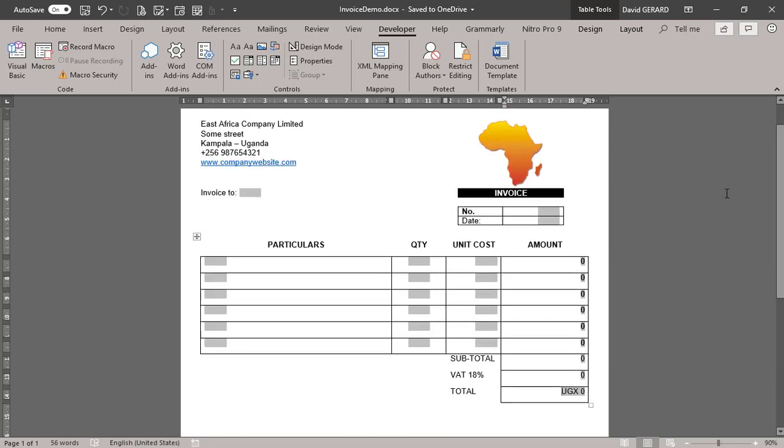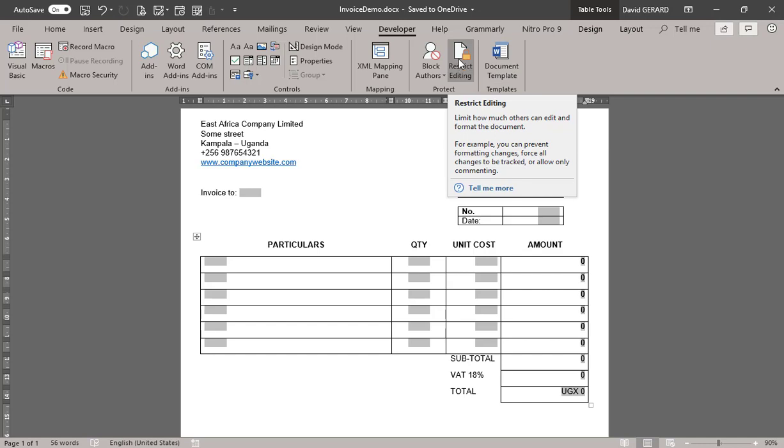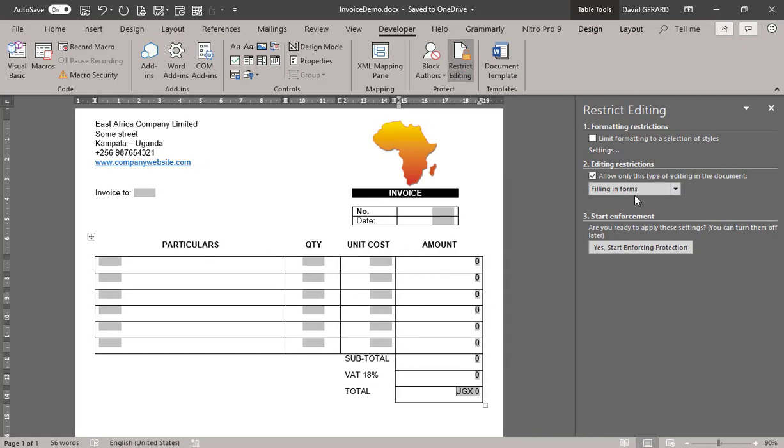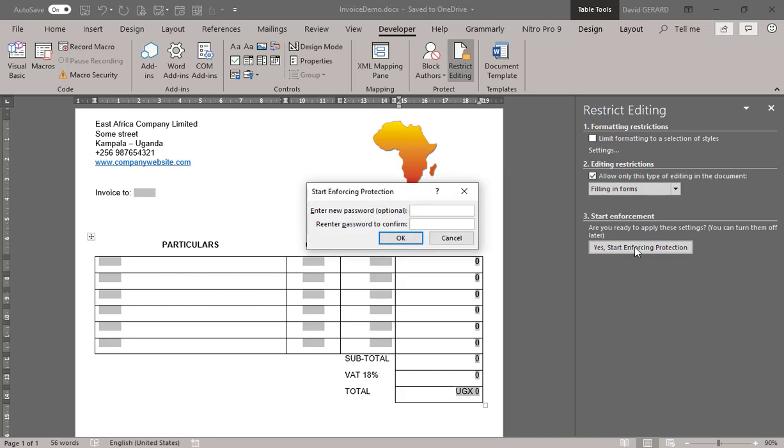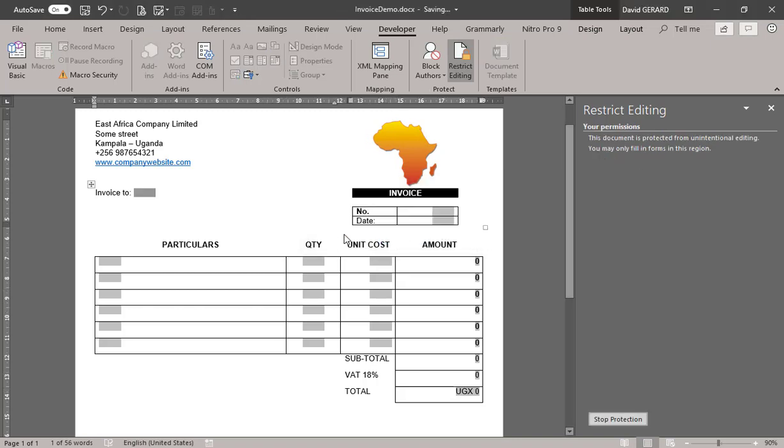And now we can use and try our document. Let's apply a restrict editing. Make sure that we have the editing restrictions set to filling in forms, and we can click yes, start enforcing protection. Click OK. And now that it is restricted, only the fields that we have inserted in our document can be used for filling our form.